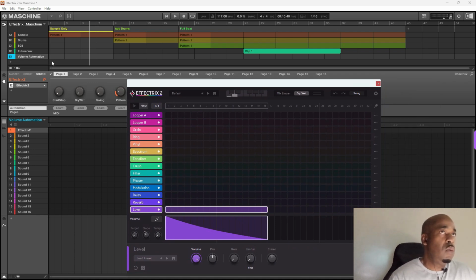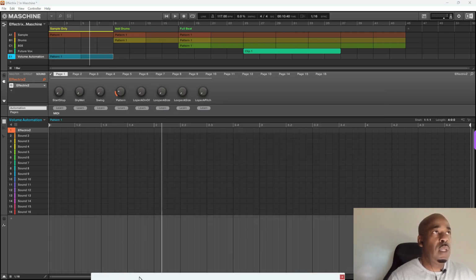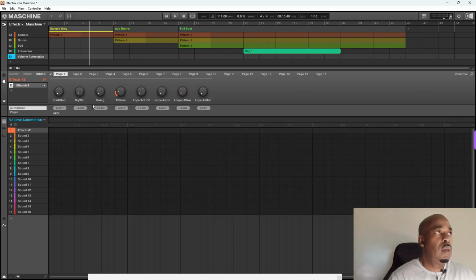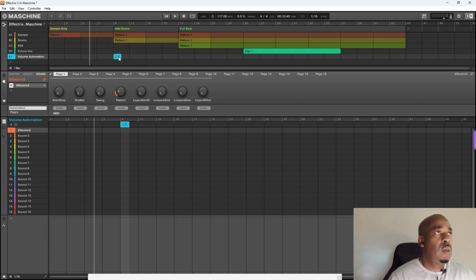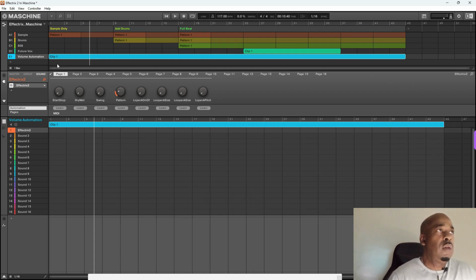So the next step is to insert a clip. Actually, I don't want a pattern, I want a clip. There we go. So insert a clip. That should cover the entire length of your song, or whatever portion of your song where you want the effect to take place, right? We'll add the start stop automation here.